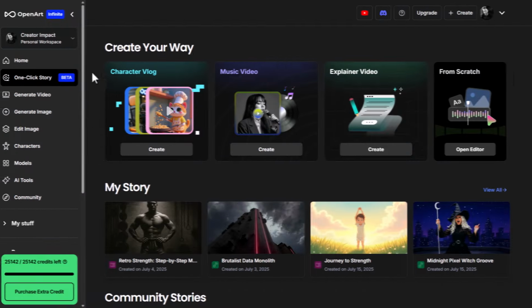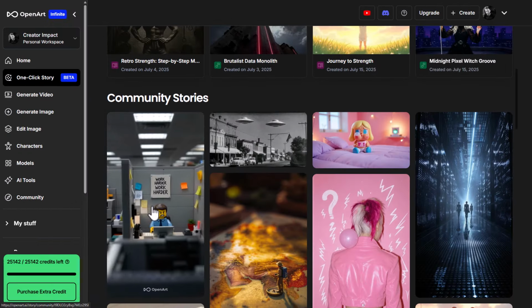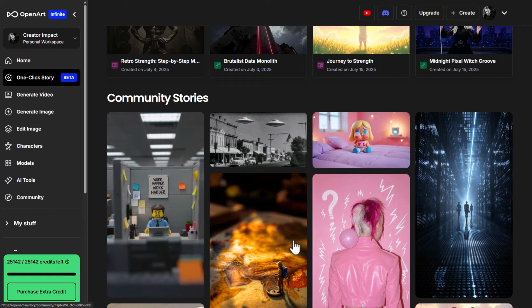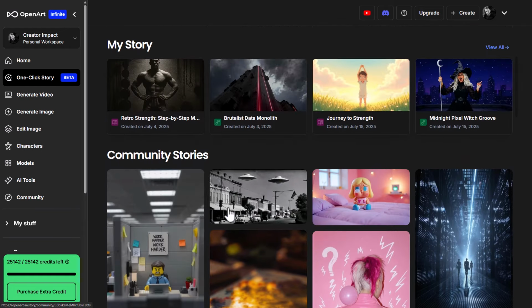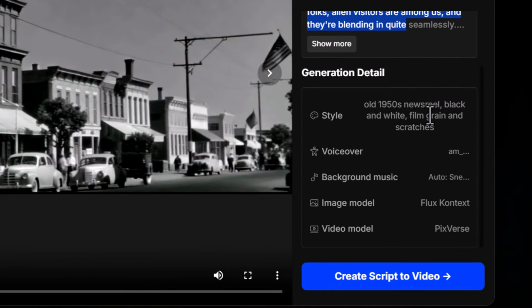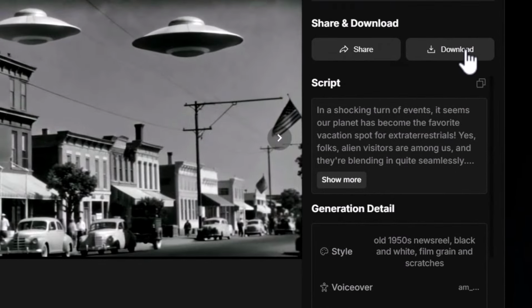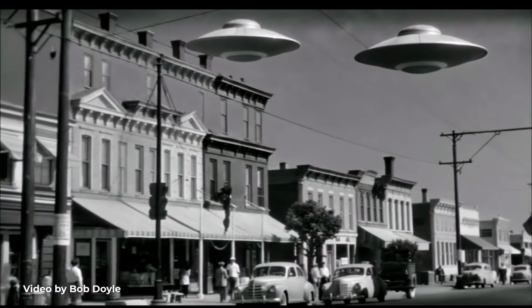But coming back to the story page, we have the options we saw before, but if we scroll down, there's also community stories. So you can go through and see some of the other styles that people have created, or you can even click on a video, you can preview it, you can see what the script was, what settings they used, what video models, and even download the video to watch yourself on your computer or on your phone or whatever device you're using.